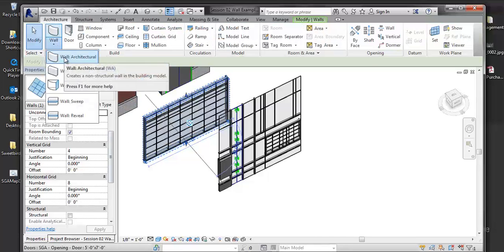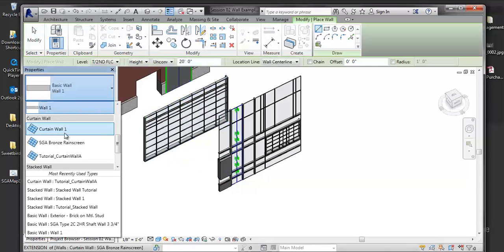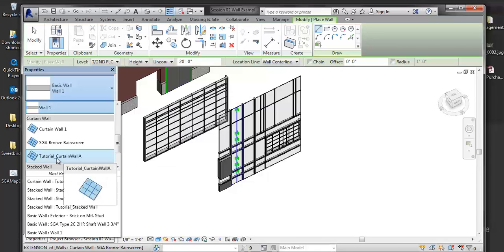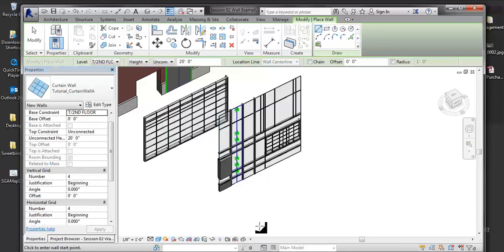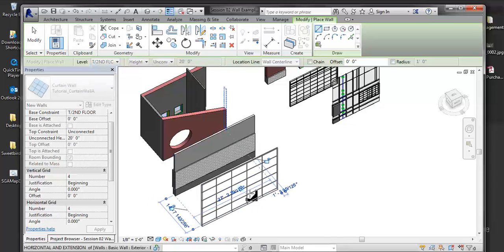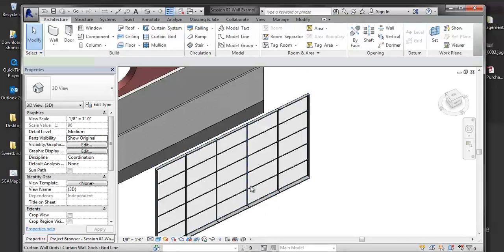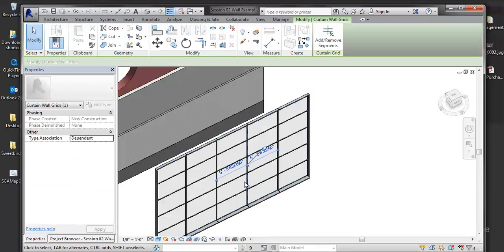Go to wall, so WA for wall. And then we're going to toggle through the properties and select that tutorial curtain wall A first. Let's draw that wall. And then you'll see our gridding within that. And it's putting in the mullions for us, it's putting in the interior mullions, border mullions. We can change all those through profiles.